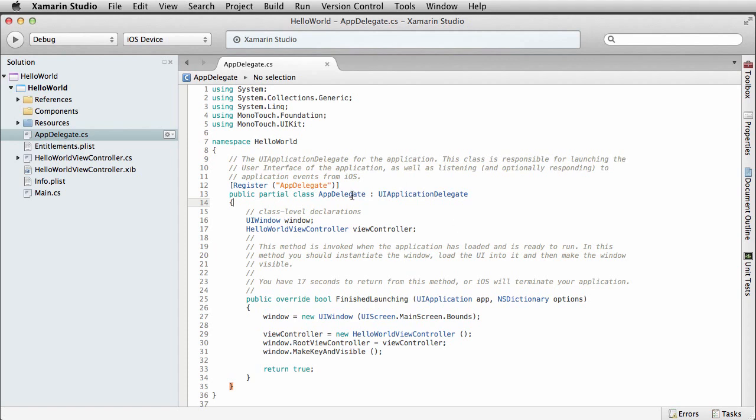What this means is actually the true English definition of the word delegate. This class is set up to act on behalf of your application. It inherits from a class called UIApplicationDelegate, and its role is simply to provide to the operating system, in this case iOS, what the main window will be and what the main controller will be.